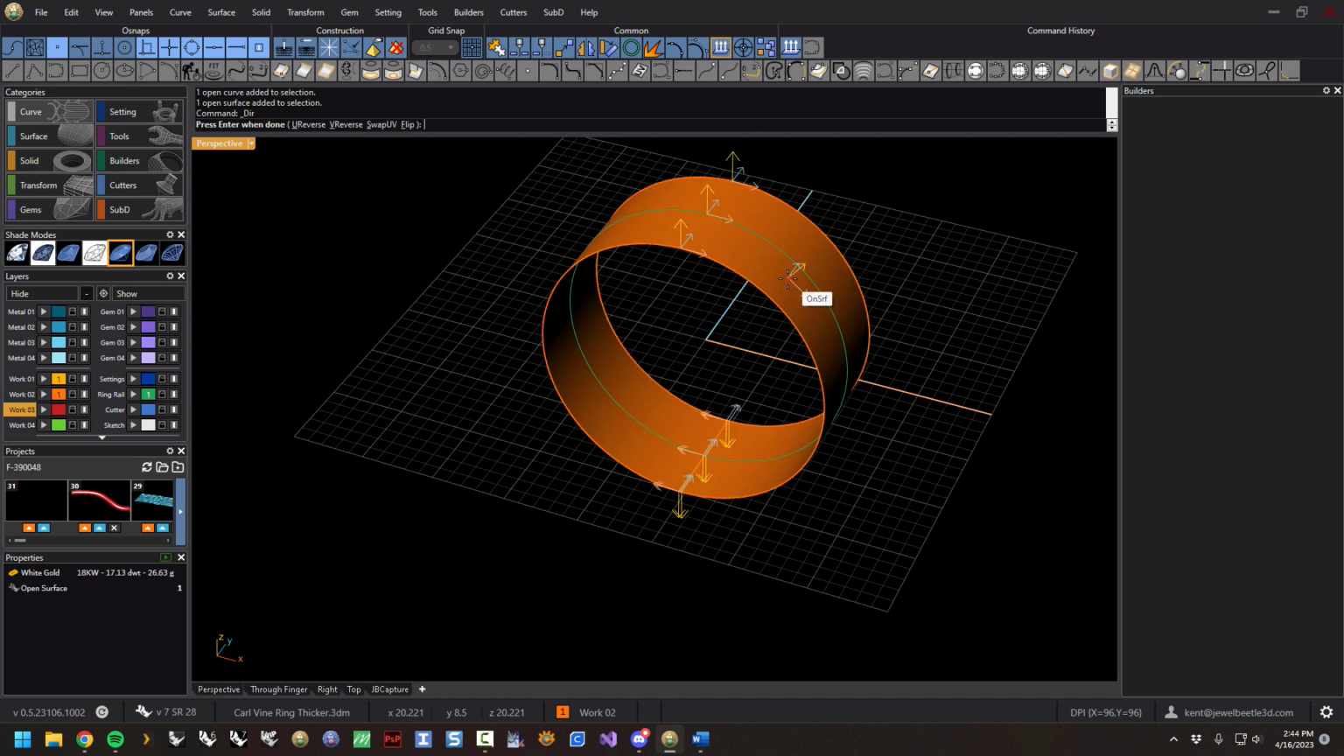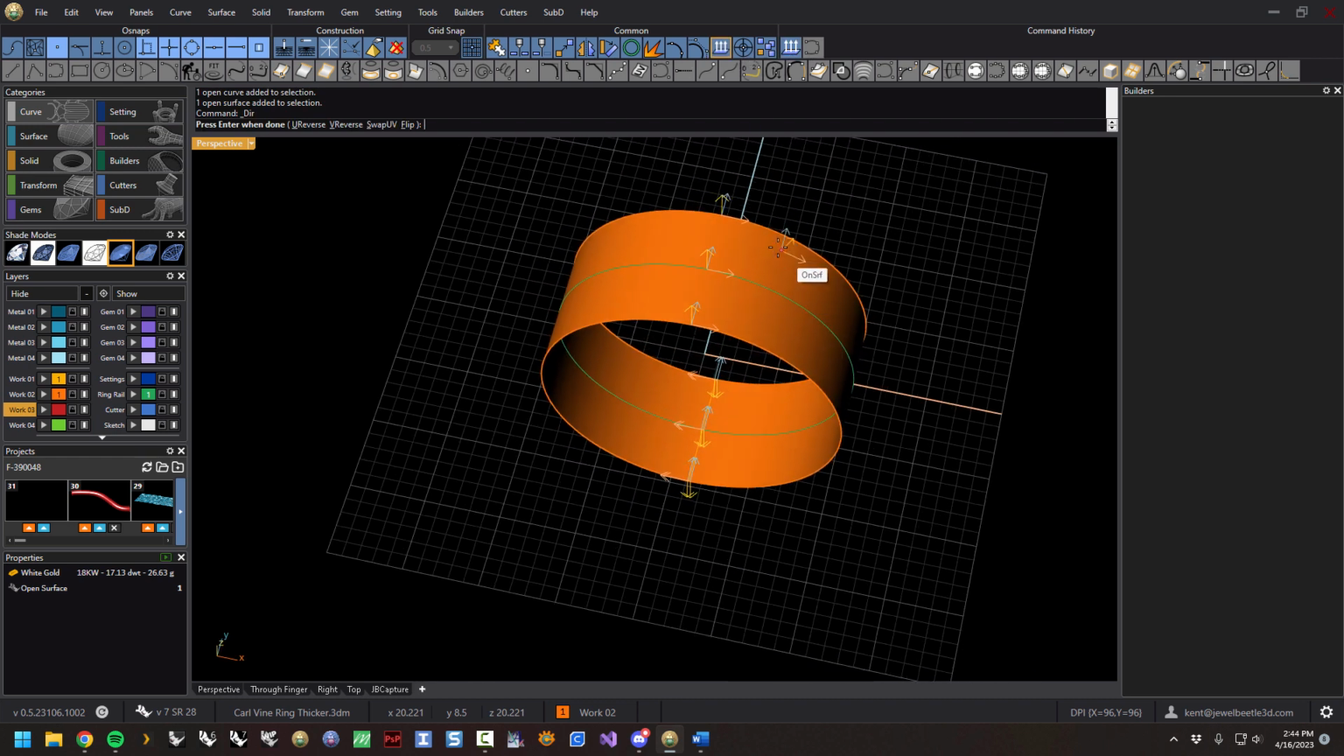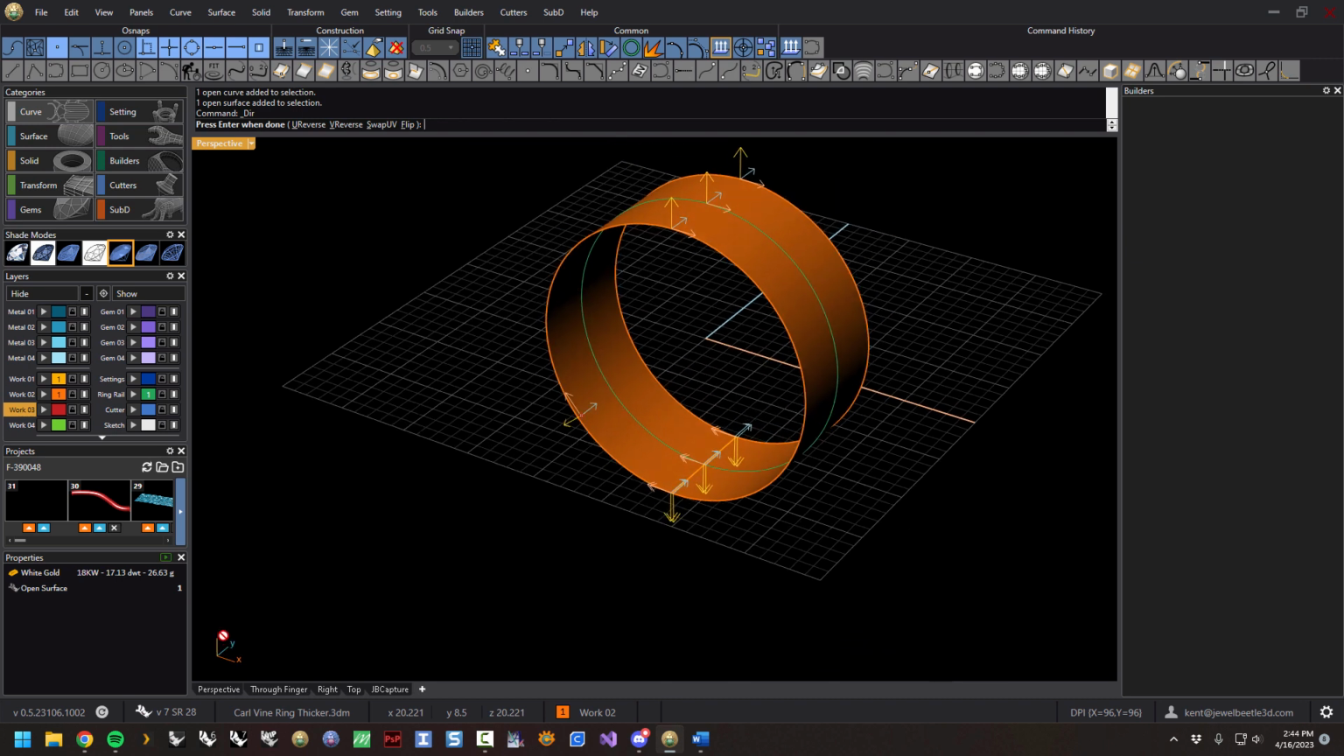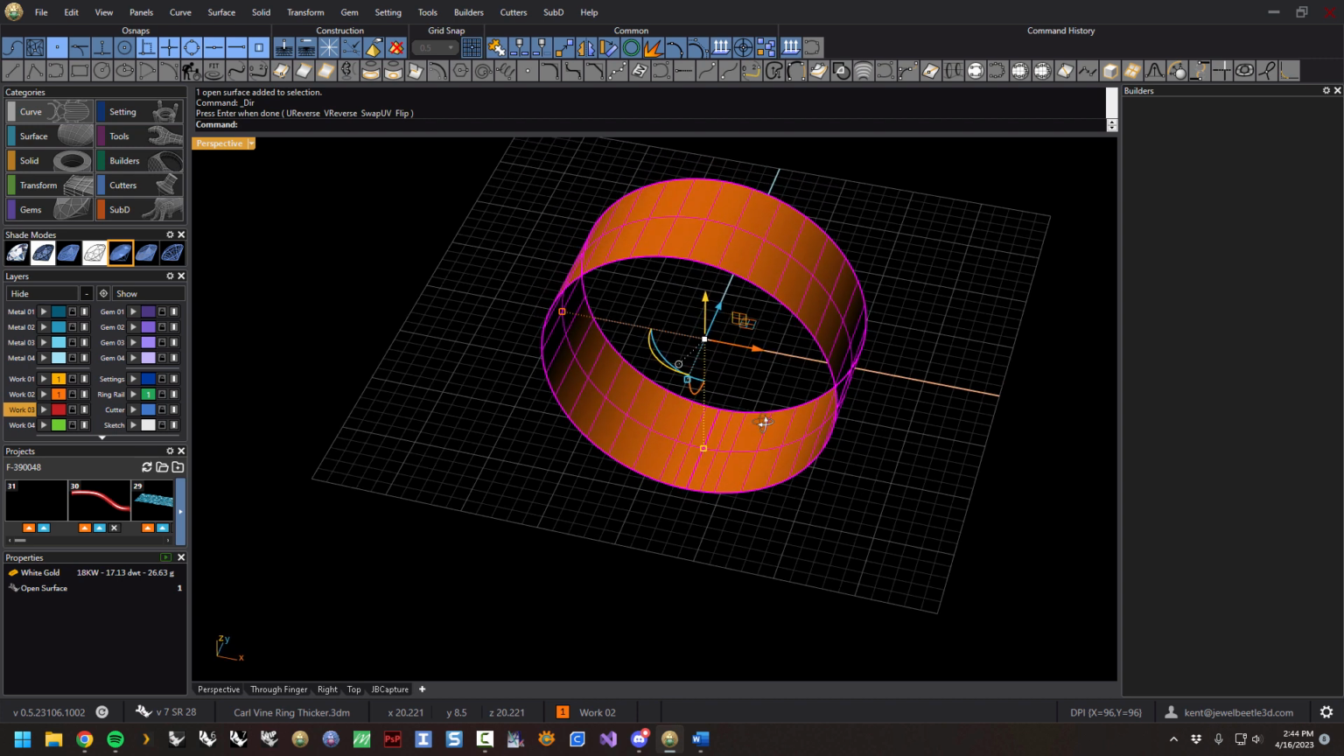And you'll see that if we look in this viewport, the blue line is oriented the same way as the construction plane, and so is the orange line, and the yellow, which is the Z, is pointing up. So this is the normal side of the surface, not this side, which would be the inside. So with that, I'll just go ahead and hit enter.